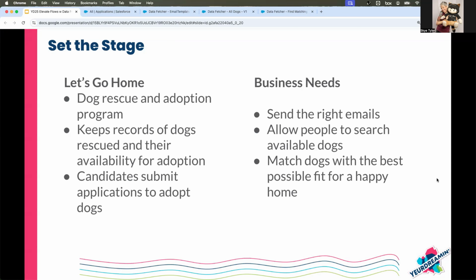They also want to make sure that people are able to search for available dogs before they start the application process. And then when a dog comes in, they want to make sure that they can match it with the best possible fit so they have the greatest likelihood of staying adopted into that home. So matching the dogs to the different applications from candidates.